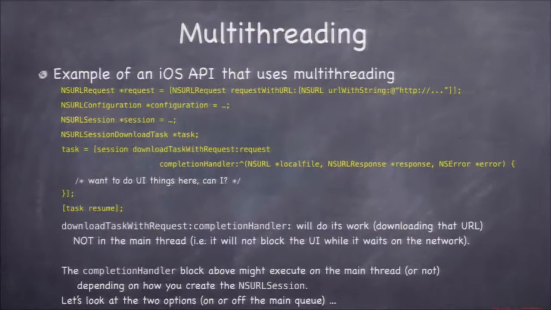And then inside this block, okay, what if you wanted to do UI things here? Okay, well, if this block is being executed on the main queue, you're good to go. But if it's being executed on some other queue, any other queue, you're not good to go. You're going to have to talk back to the main queue. So let's look at those two examples.